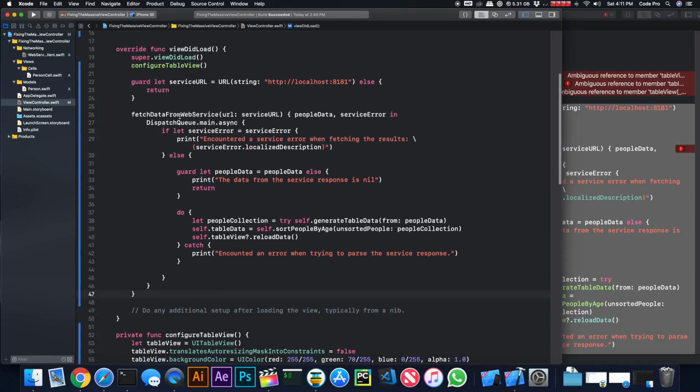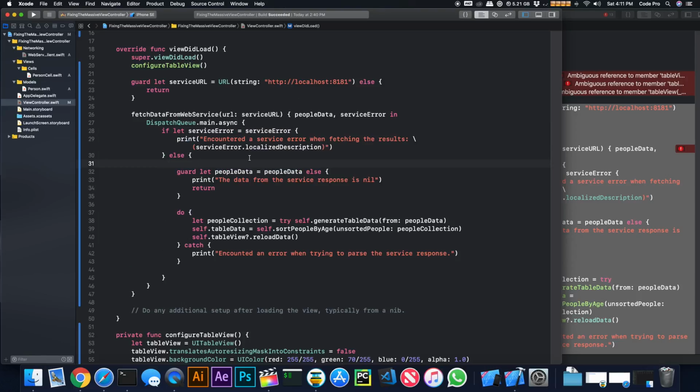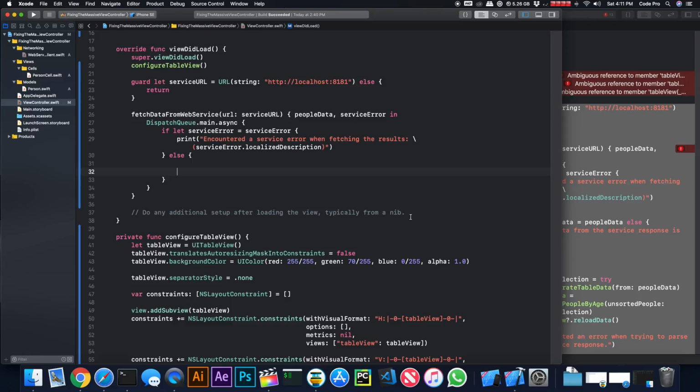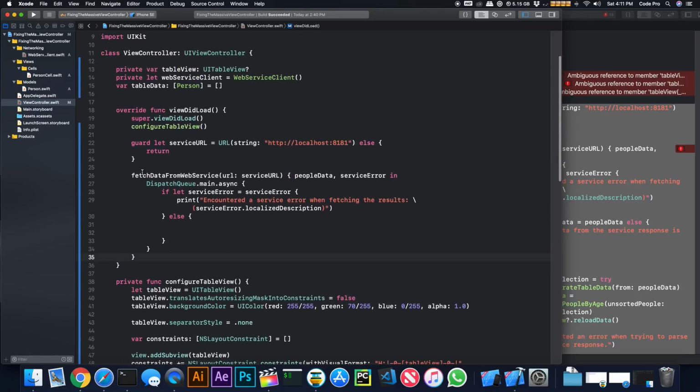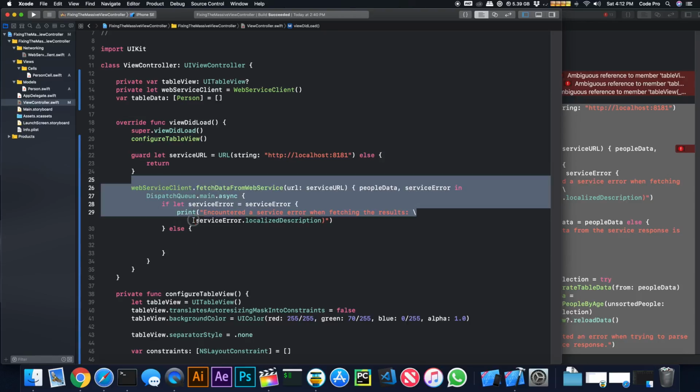I'm going to delete everything inside of here for right now, with the exception of, we'll come back to that because we're going to fix a couple things. Now, let's delete this comment. Now, again, remember, we put this in our web service client, so we need to do web service client dot fetch data from web service for URL. And you can see here that it's green again, so this is going to run.